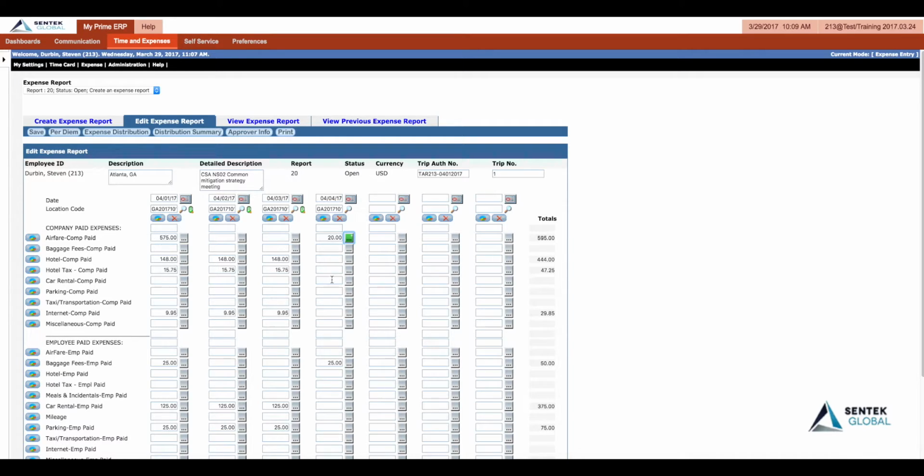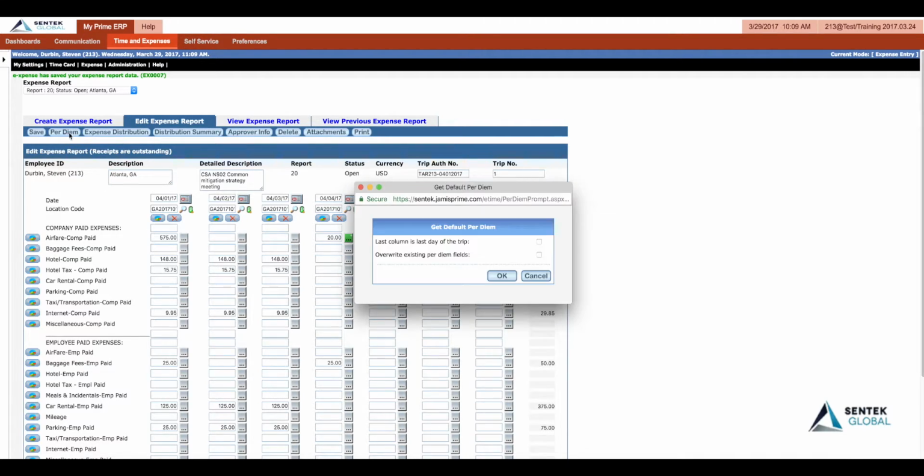Next item that I would like to enter would be per diem. I want the system to put the per diem in for me. In order for it to do that, I need to save first. So I'm going to save this expense form, and it gives me a message that it's saved. And next, I'm going to populate the per diem. So I'm going to click the per diem button at the very top, and I want it to populate it for me.